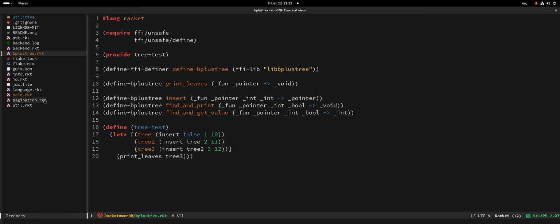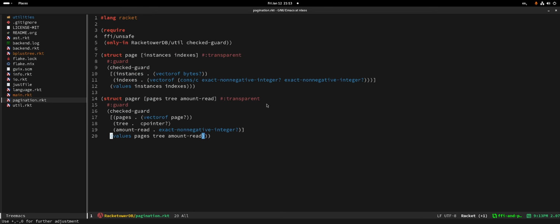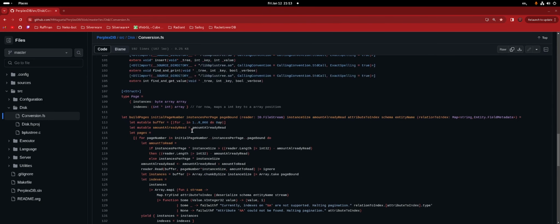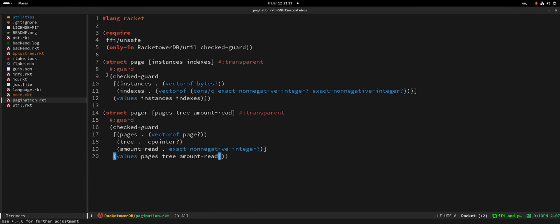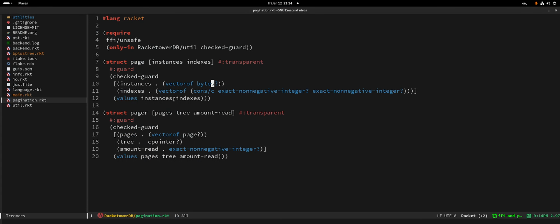And then we made a file called pagination, which has the structs that we're going to use to model the records that you have here. So you have something called a page, which has a field called instances, a byte array, and then we already made the guards. Every single time you try to create a page, the guards will check what you're passing to those fields: indices are a vector of bytes, and the indexes need to be a vector of tuples. So this is how you do it.